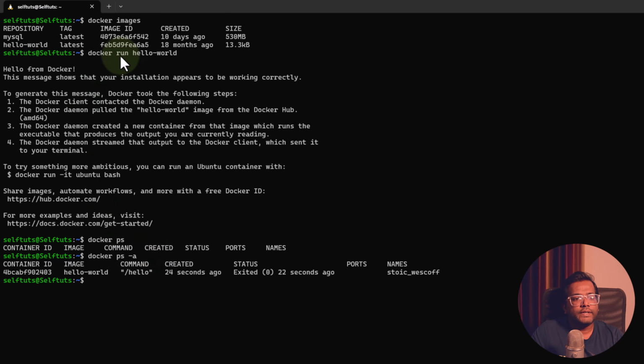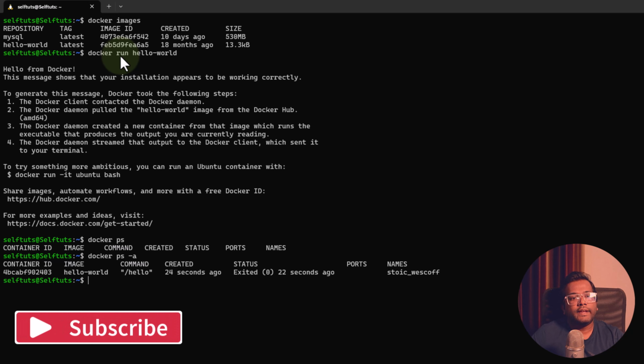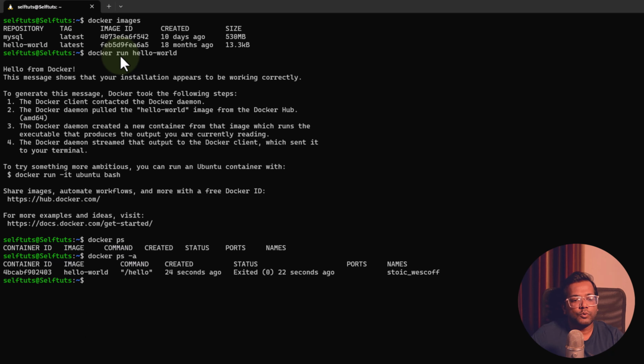Later in the videos, we will actually run the MySQL image and create a MySQL container. We will create a DB, insert some data inside it, and see that it is running, the port is exposed and everything. But for this video, we just want to understand that from one Docker image, we can create multiple containers. And this is the command to create the container, that is docker run hello world.